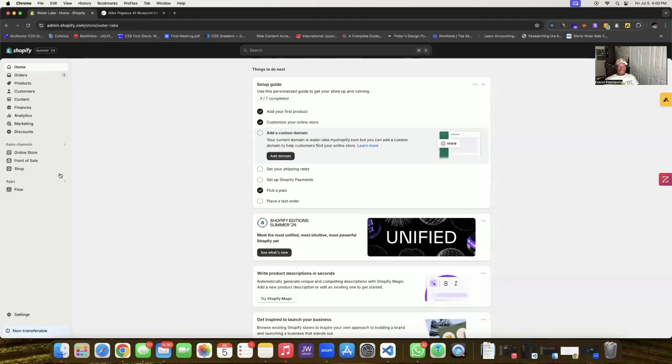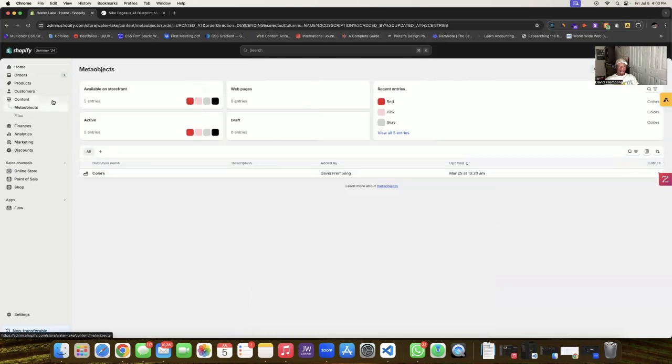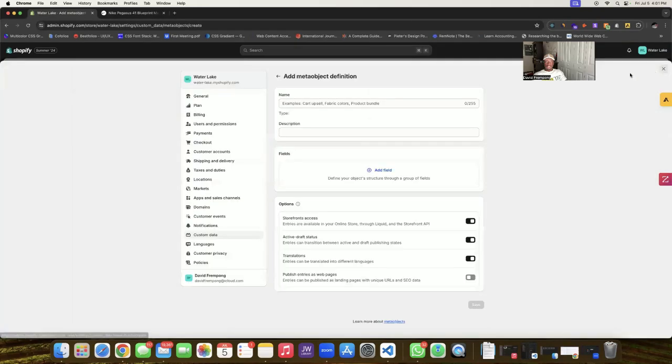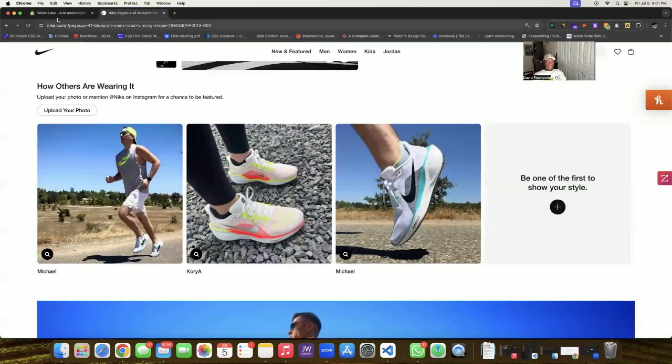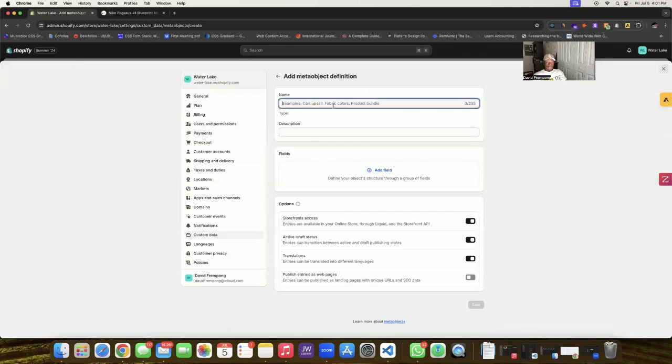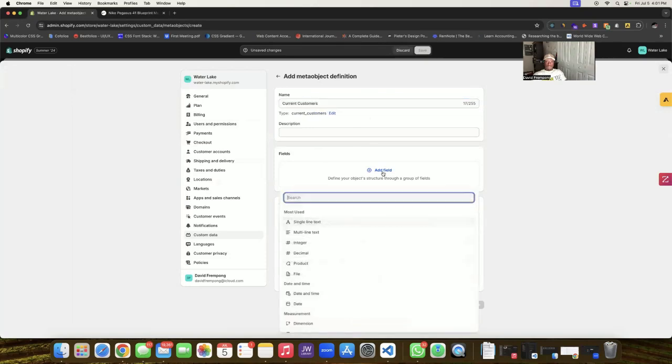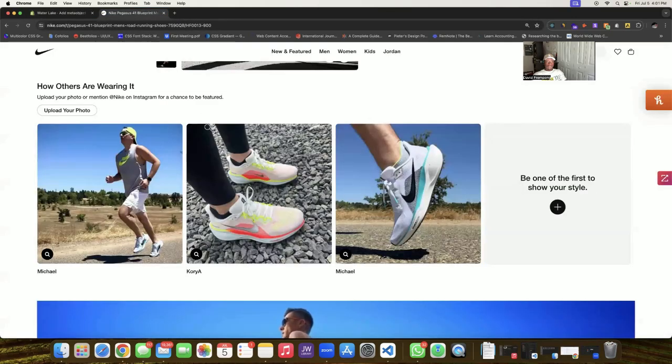So what you want to do is, when you're on your home page or the admin panel of your Shopify website, you want to come to where it says content. Content should link you right to metaobjects here. Now what we want to do is add a new definition. In this case, this is called how others are wearing it. So we're going to say something like current customers like this. And for this, all we really need is most likely an image and then a single line text.